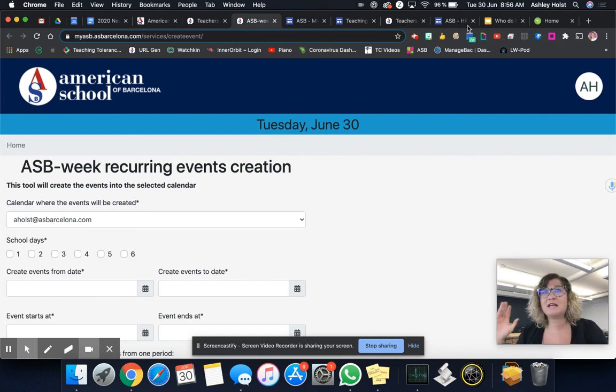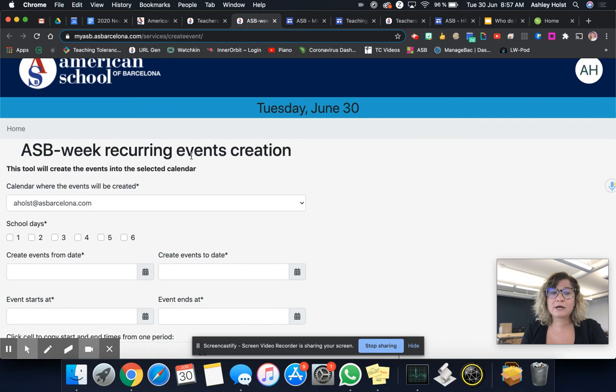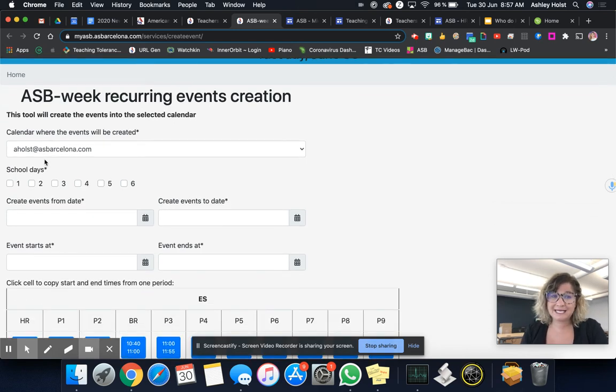You could repeat events every day, but you cannot repeat events for every day 3, according to ASB. As you can imagine, this is problematic. So our technology team has done this week's reoccurring events creator tool. So don't add any events to this yet until you have your schedule and you know what events will be reoccurring. I say that because this is going to sync to your calendar.